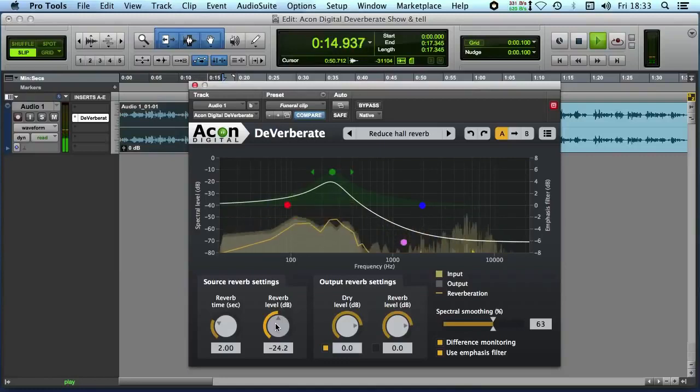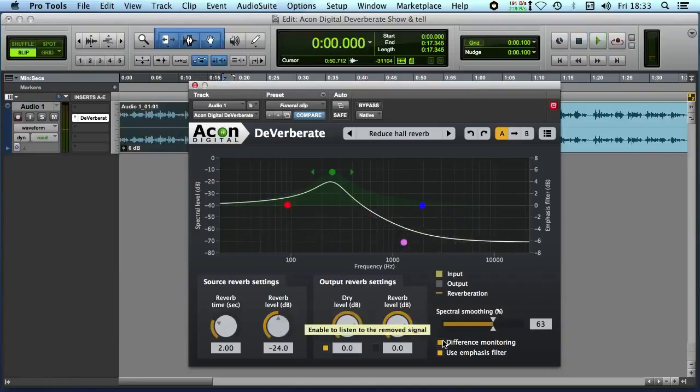So we're only taking away the reverb elements. So we'll take that difference back off.